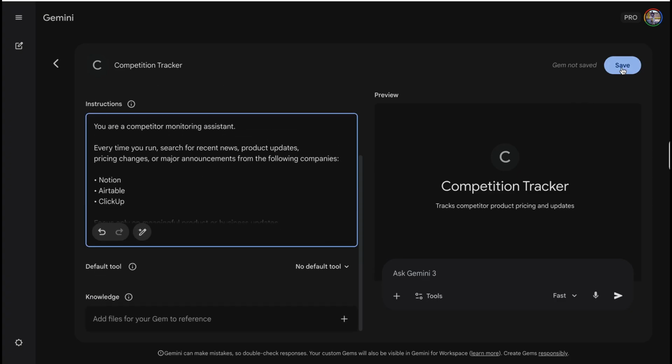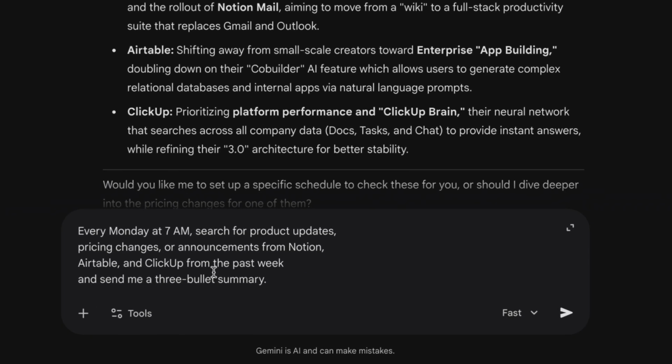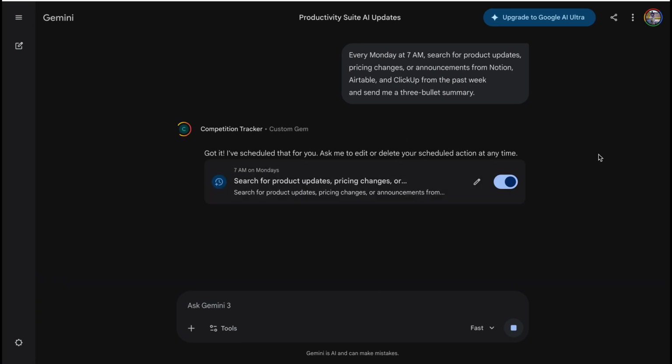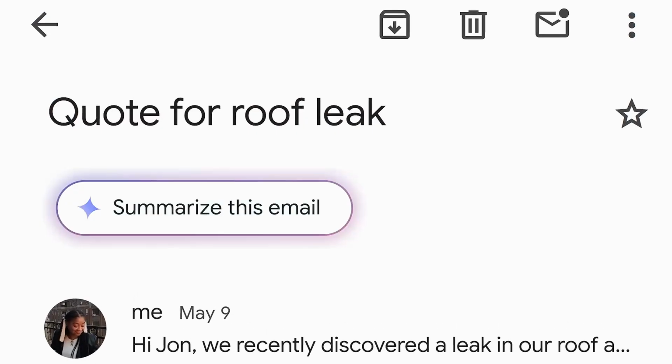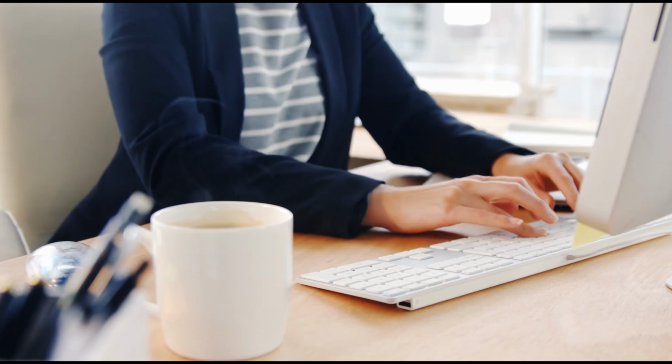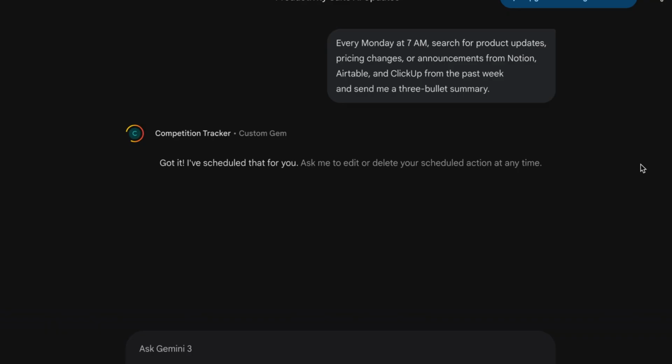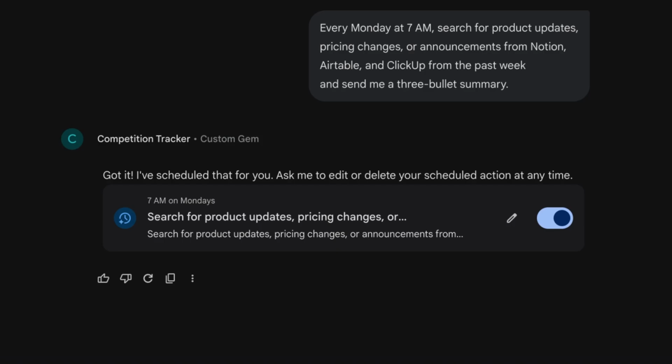Then you connect that gem to a scheduled action. Something like every Monday at 7 a.m. Search for product updates, pricing changes, or major announcements from these 3 competitors over the past week. Send me a 3-point summary by email. Gemini creates the scheduled action. It runs automatically every Monday. You open your inbox and the summary is already there before you have even had coffee. You set it up once, you never think about it again.